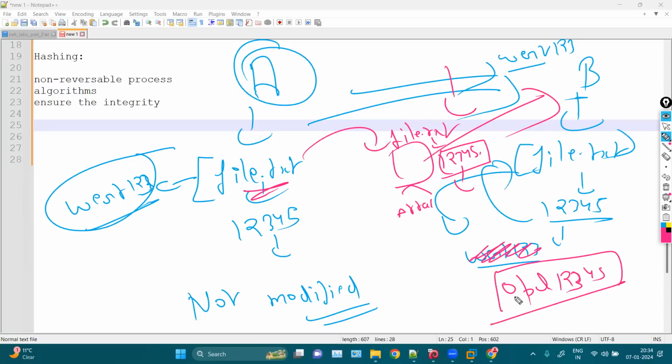Now the hash generated by user B of the file and the hash received from user A are different, which means someone has modified the file in the middle. So if the hashes match, we can say the file is not modified. But if the hashes do not match, we can say the file was modified by an attacker in the middle. This is known as checking the integrity. In this way, we can ensure the integrity of the file.